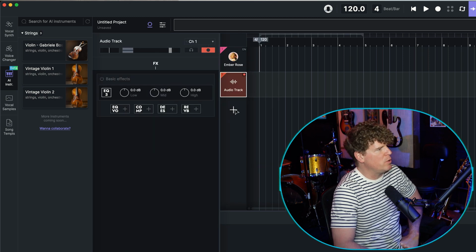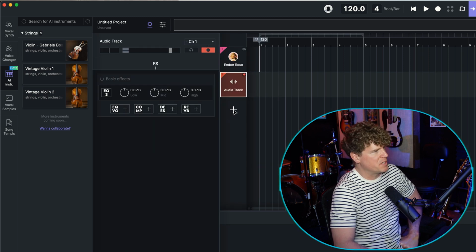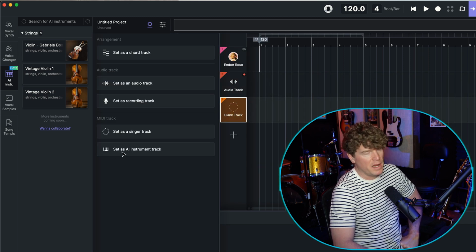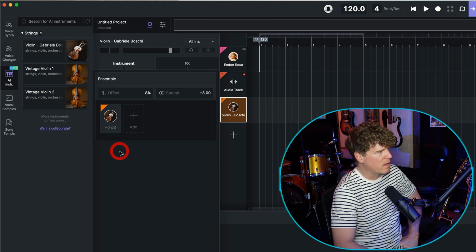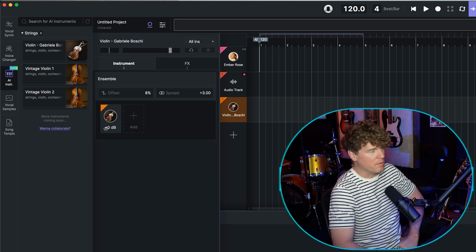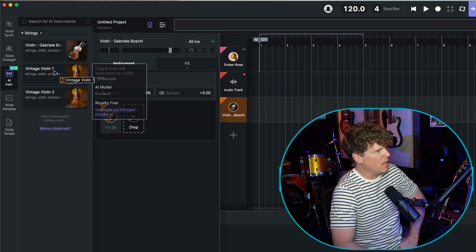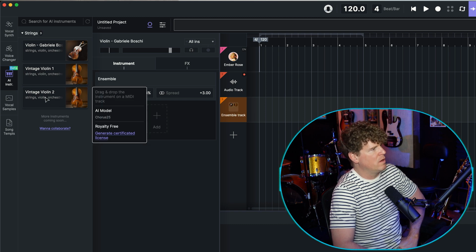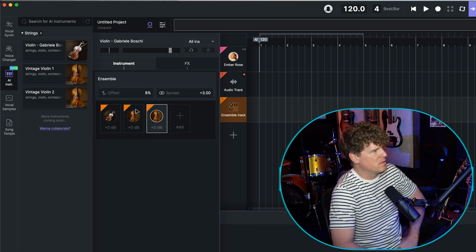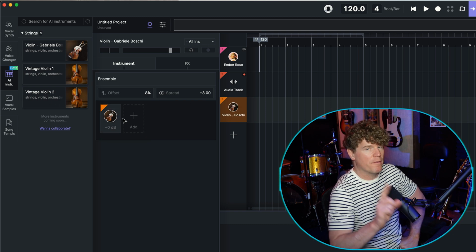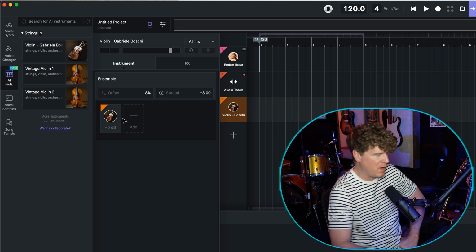So I'm gonna make a new track just by clicking on this addition sign, and I'm going to set it as an AI instrument track. And it starts me off with a single violin. However, I can drag and drop in additional violins to play in unison. However, for this test, that would not be fair.